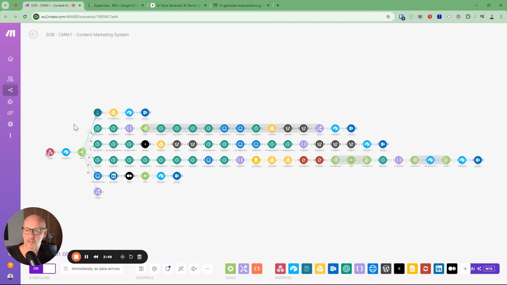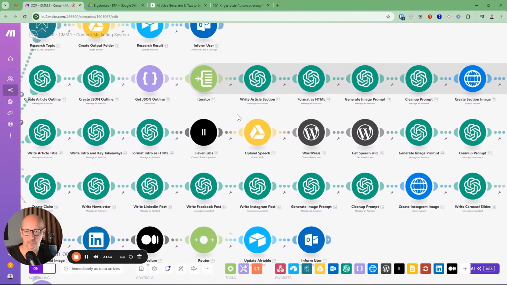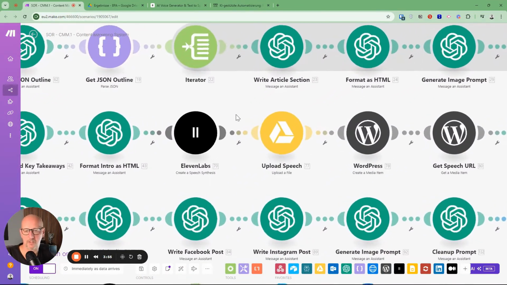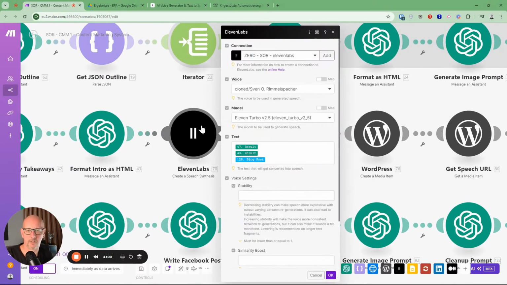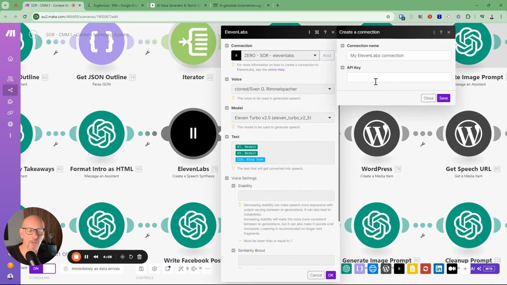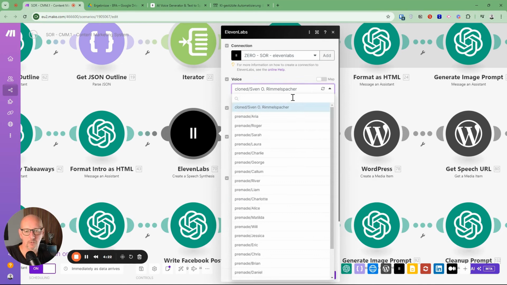So what do I have here? I have a scenario where I'm using ElevenLabs, specifically the creative speech synthesis module. When I click on it, it's really as simple as can be in this case. I have my connection here, and if I don't have one yet, I just click on Add, enter the API key I just showed, give it a name, and then the system finds all my voices.